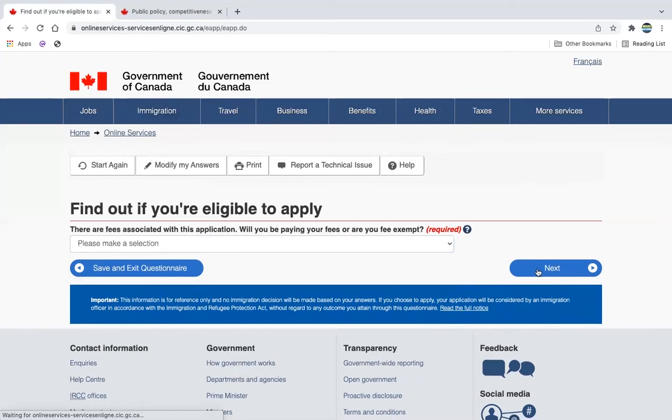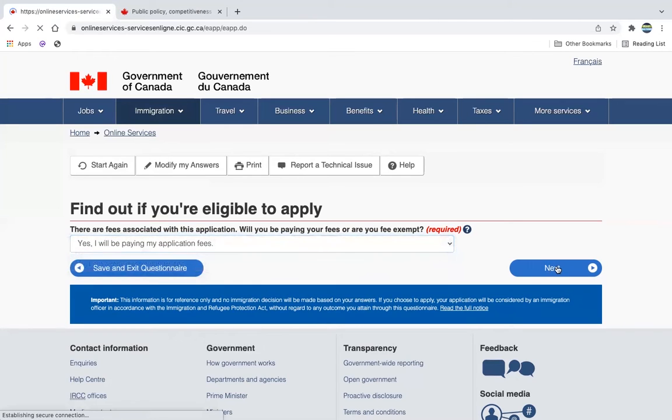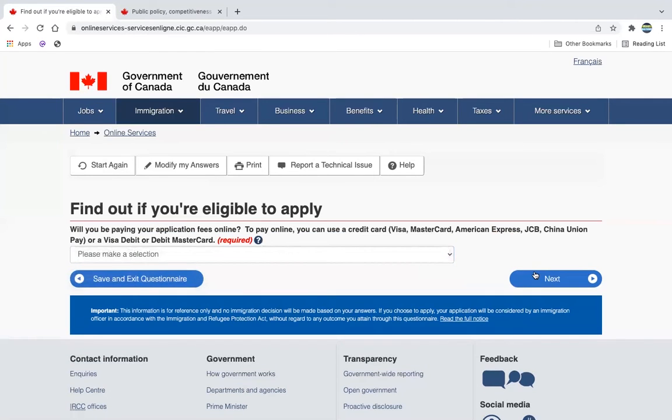Next. There are fees associated with this application. Will you be paying your fees, or are you fees exempt? I said I'm going to be paying my fees. Next. Are you able to make digital copies of your documents with a scanner or camera? I'm going to say yes, I can. Will you be paying your application fees online? You're going to need a credit card and all this good information here. I'm going to say yes.